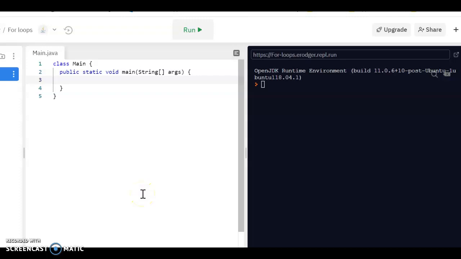In this tutorial, we're going to look at how to write a basic for loop. To write a basic for loop, we start with the keyword for, and then inside the parentheses are going to be the three parts of the conditions for that for loop.